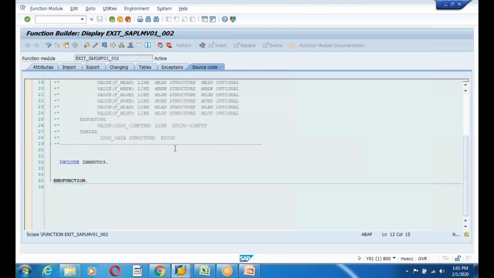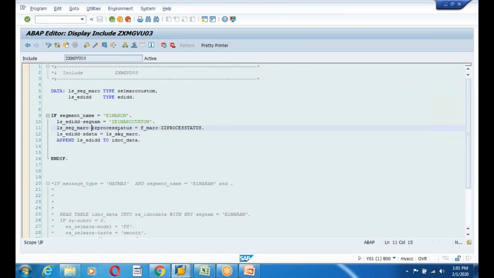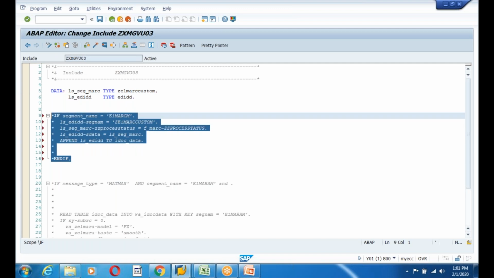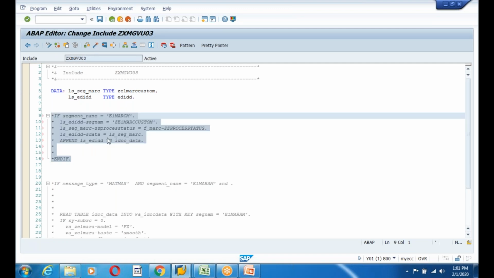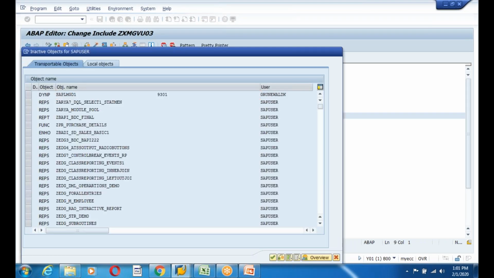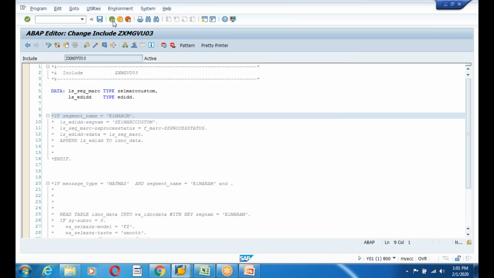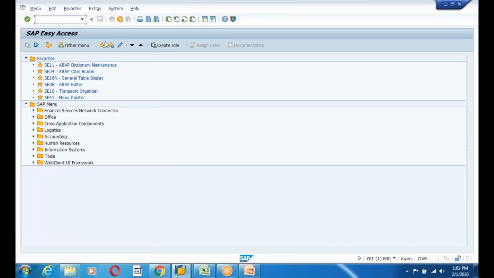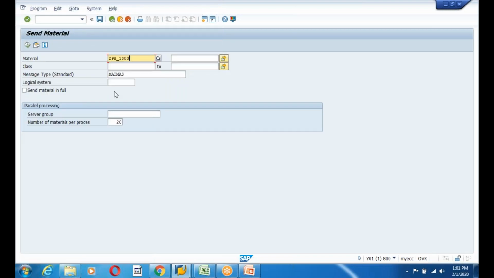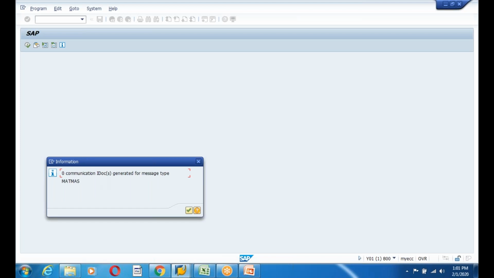Whenever you create the IDOC, see here there is a logic. See, we have added a custom segment. So deactivate this custom segment, and activate it. Now it works. Come back. Now you do the BD10 and PH10. Yes, it's good. See, one master IDOC and zero communication IDOC is generated.